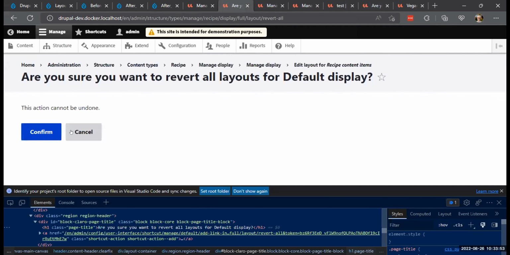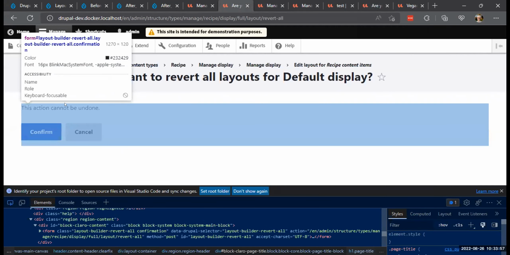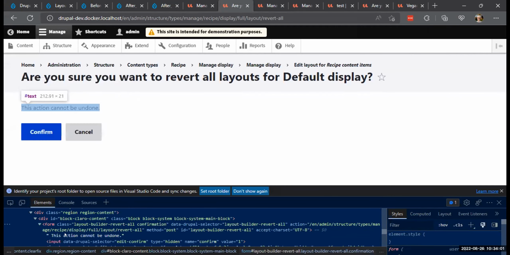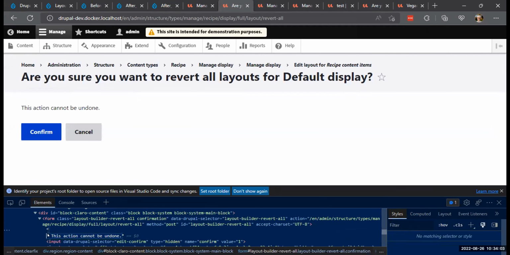So you were suggesting adding, so what did you say, Ralph? Are you sure you want to revert, or are you sure you want to proceed? This action cannot be undone.